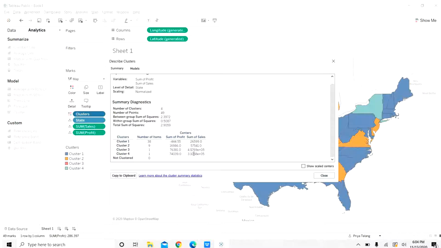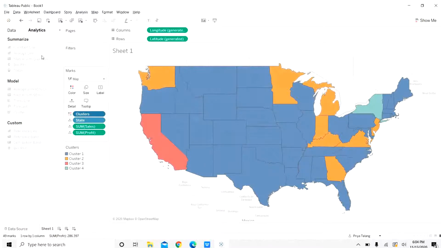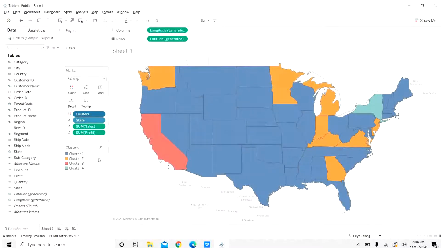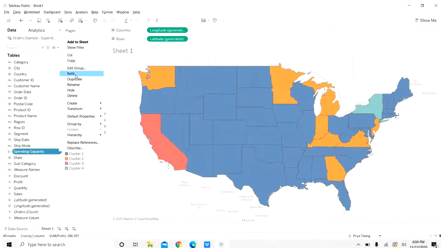So looking at this, let us try and rename our clusters. In order to rename our clusters, we need to drag and drop the clusters into the data pane. This will create a group here which we can edit. Let us rename this group as spending capacity and edit it to rename the clusters.